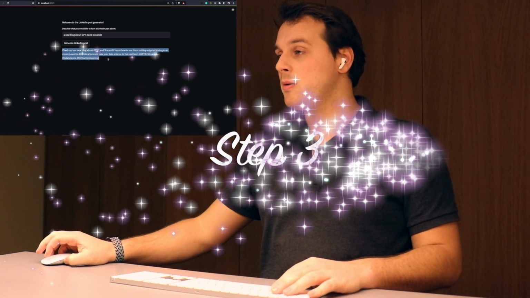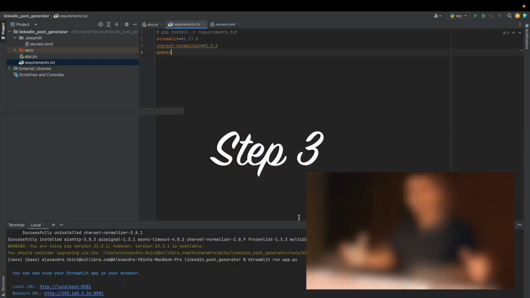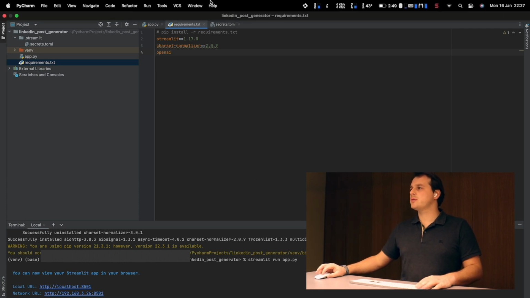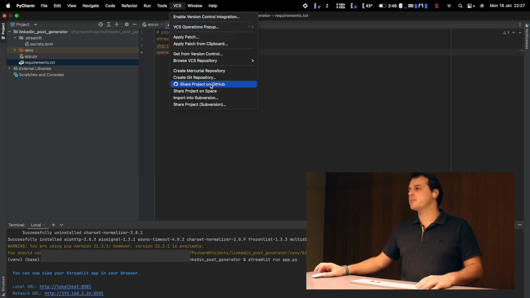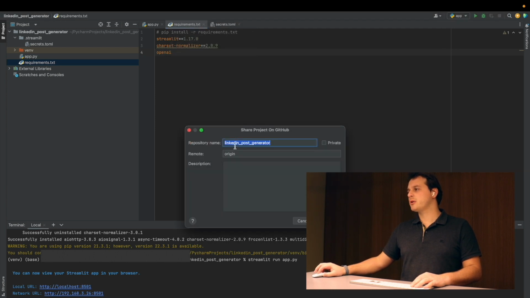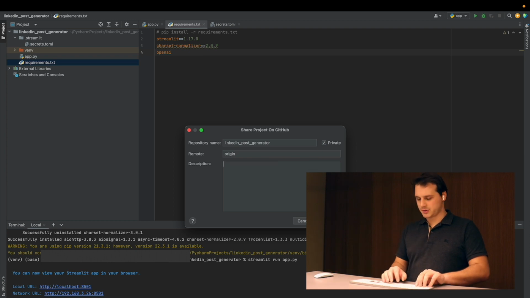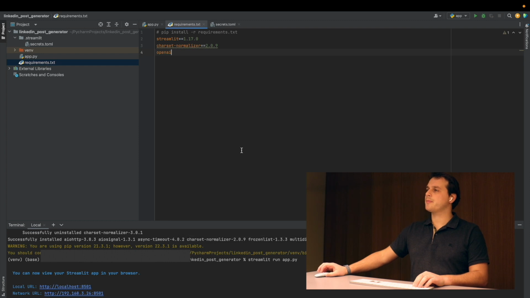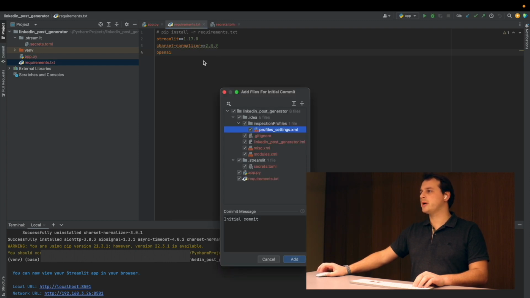So what we're gonna do now is go to the next step. Now that everything runs locally, we know, okay, that works perfectly. Let's now push this to the cloud. So let's push this to GitHub. We are gonna share this project, LinkedIn post generator. I'm gonna make it private for now. And I'm gonna say here, web app that generates LinkedIn posts. Right, share. So now this is gonna be created.